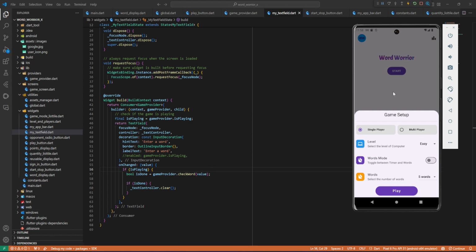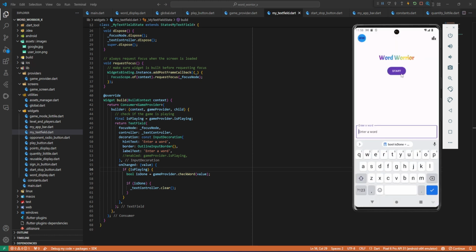Now we need to create the multiplayer, but before that, there are two more things to do before we get to multiplayer. We have to display the results once a game is over. So let's do that in the next one.